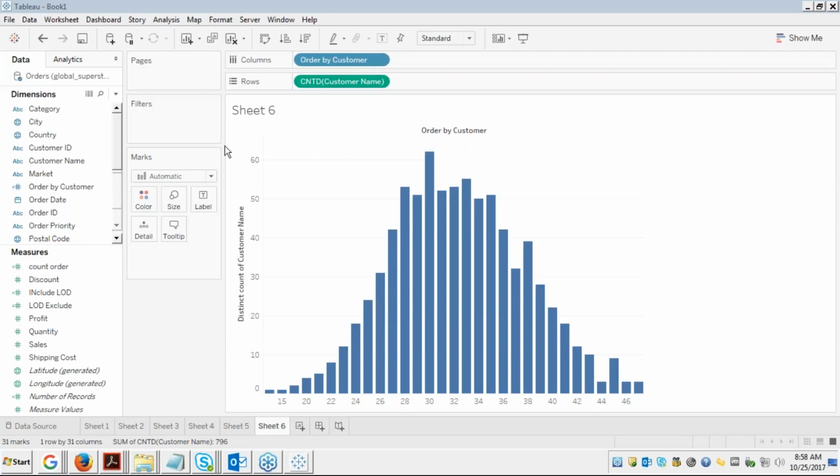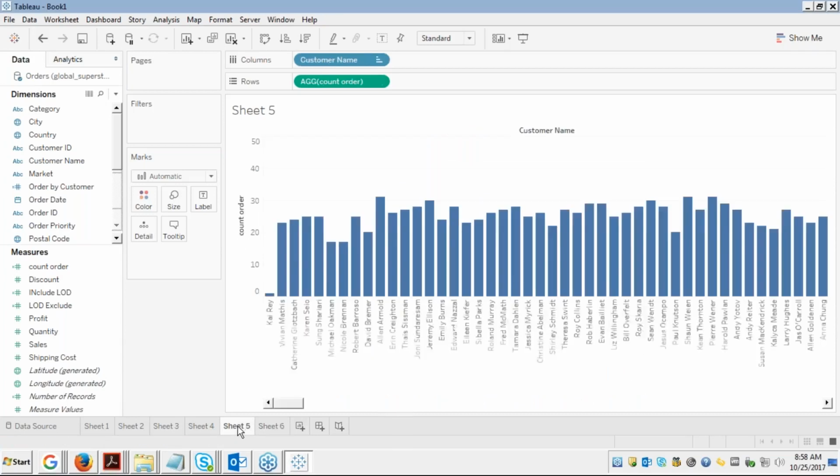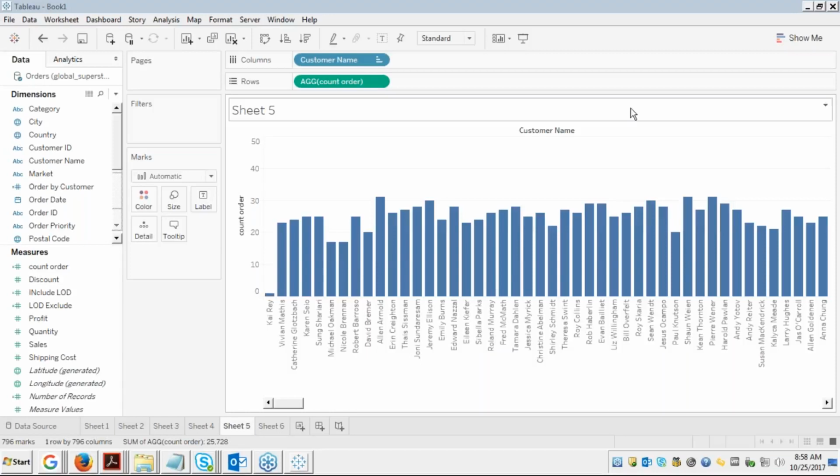Sure, friends, I'm just repeating it once again. This was our initial view, what we got. Yeah, it was confusing, right? Don't worry, I'll just show it again. This was the initial thing we did.